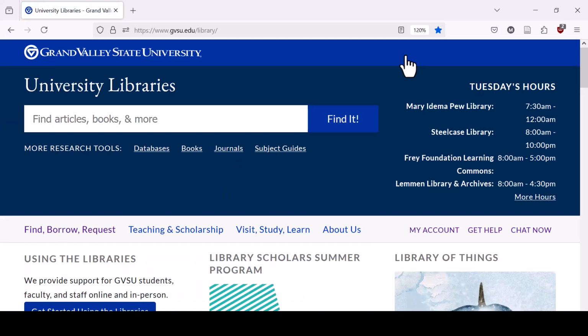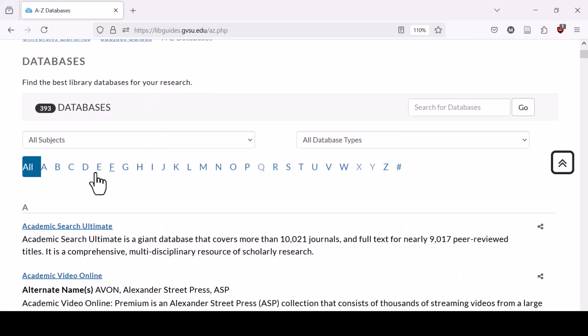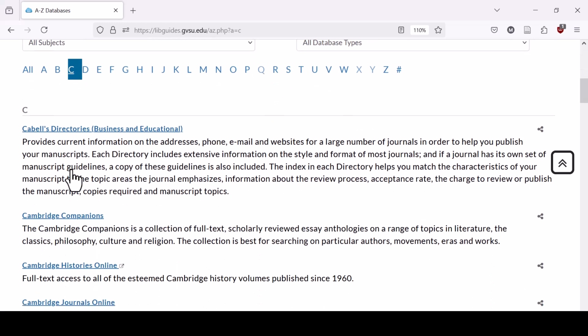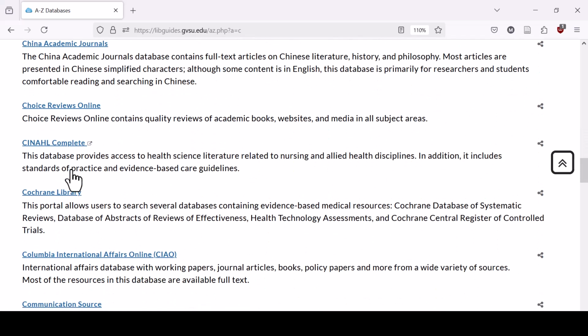From here, you have a few options. You can go to a subject guide if that's where you like to start searching. Since today I know what database I want to search in, I'm just going to click the Databases button. From here, I will scroll on down, and the database I want is CINAHL, so I'm going to click the letter C and scroll down until I see the CINAHL Complete database. CINAHL stands for the Cumulative Index on Nursing and Allied Health Literature, and that's why it's a great choice for lots of people in health science fields.